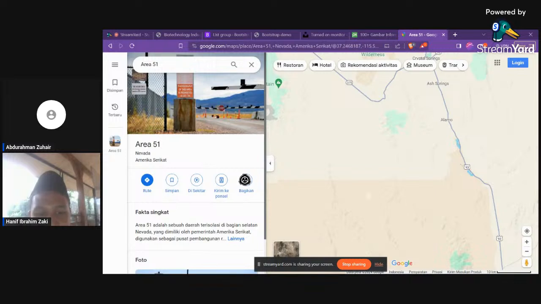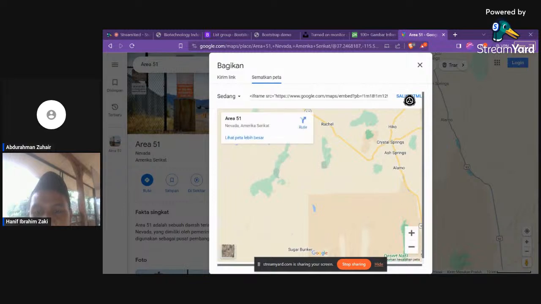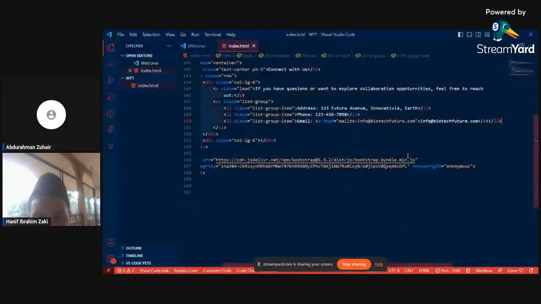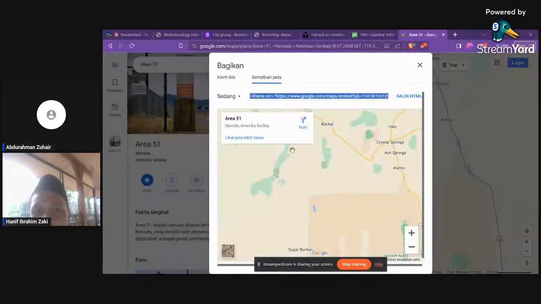So in English it's share, and then embed, and just copy the HTML and place it here. Yep. Now we have an iframe.